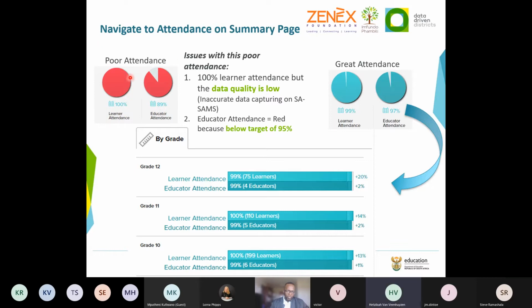Notice that the pie chart is red, meaning that the aggregate or summary attendance in my school, if I take all the learners and count all the days they're supposed to be at school compared to the days they were not, the dashboard has taken all that data and is giving us a color coding and a number here. So it's red, meaning that it's below the target. And you might be thinking, but it's at 100. Why is it red? I'm going to discuss that in a second. But also here with the educator attendance, you can see 89%, represented as a pie chart.